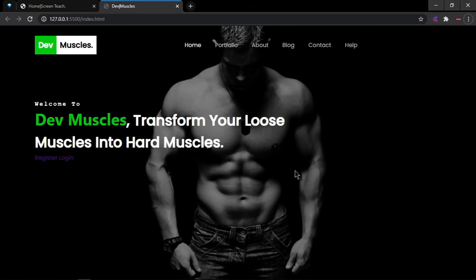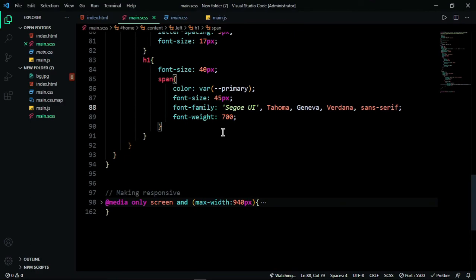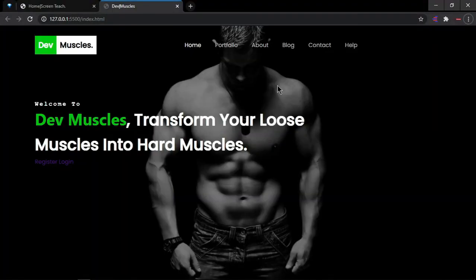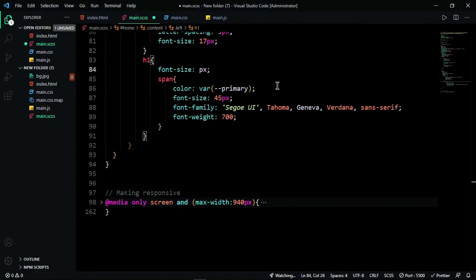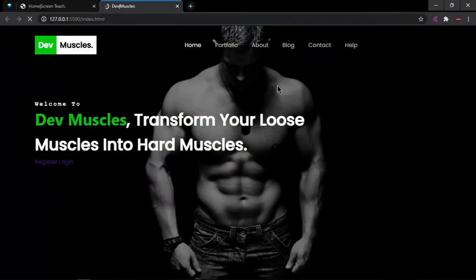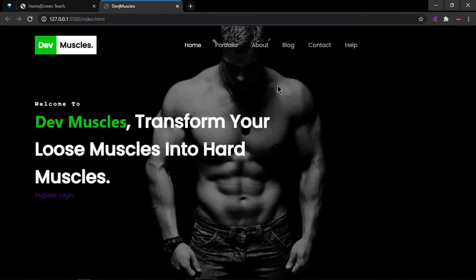Now what I want is I just make it as 45. Save this one, go to the browser, and refresh it again. No changes. 50. Save this, go to the browser, and yeah, 50 pixels is quite good. So let it be 50 pixels. Okay.